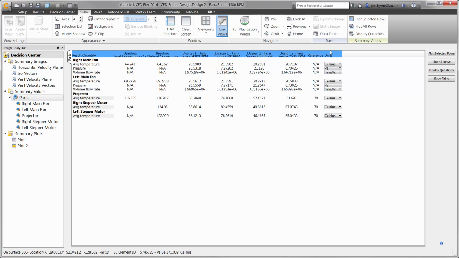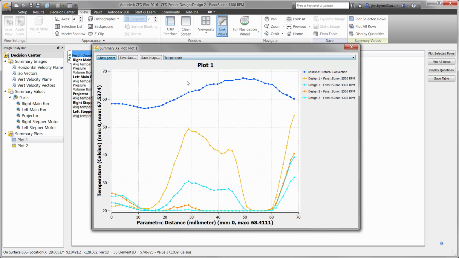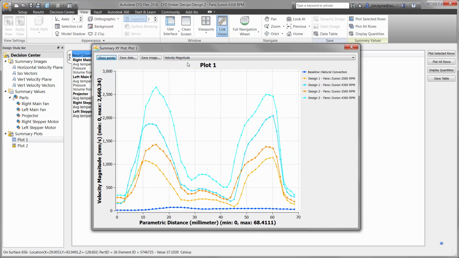The pressure drop on the 2500 RPM fan is 3 times lower while still providing an effective volume flow rate and improved energy efficiency. It looks like the larger vent with the additional holes is enough to reduce the system resistance and allow us to utilize a quieter fan to cool the components. And remember, the XY plot is also available in the Decision Center to compare the velocity and temperature of the air exiting the fan. We can once again see how Design 2 with the larger vent is outperforming Design 1.